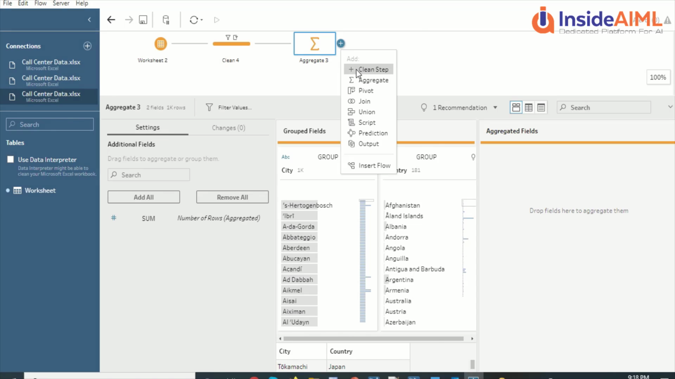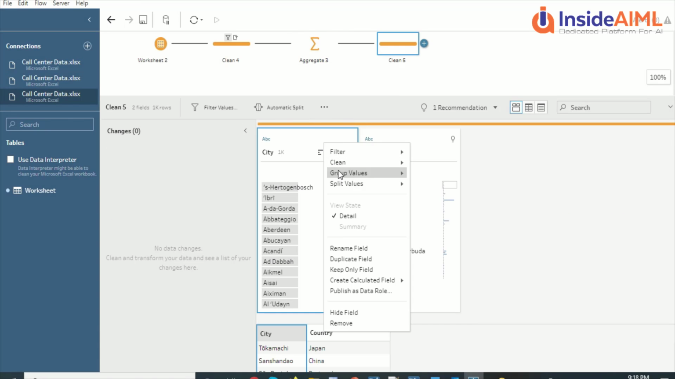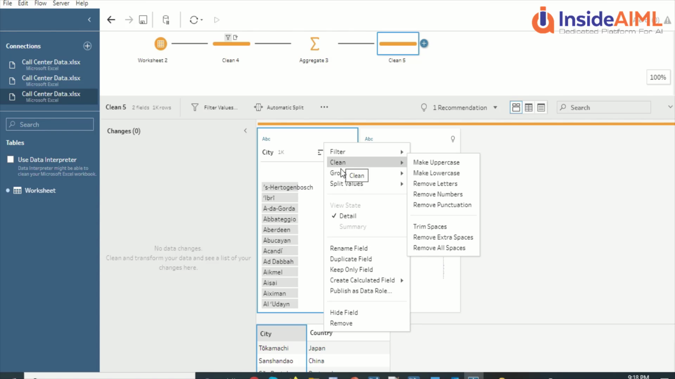Now I'm again going to add one more clean step out here, and in this clean step I'm going to right click here, and you can see that I can add the clean, or I can add group by values. So in the clean we have a lot of options like make uppercase, make lowercase, remove letters, remove punctuation, trim spaces, and I could try all these.